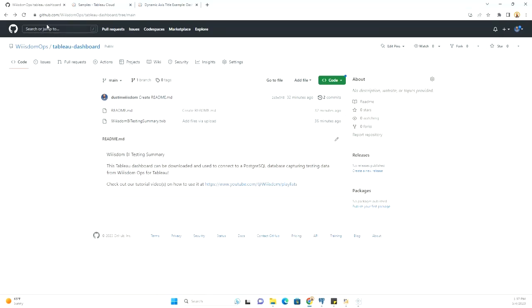If you head over to github.com/wisdomops/tableau-dashboard, you'll be able to click on Wiiisdom BI testing summary.twb, download the file, and start using it, assuming you have a Postgres database set up that is capturing data using our PostgreSQL integration in Wiiisdom, which I'll show you in just a moment.